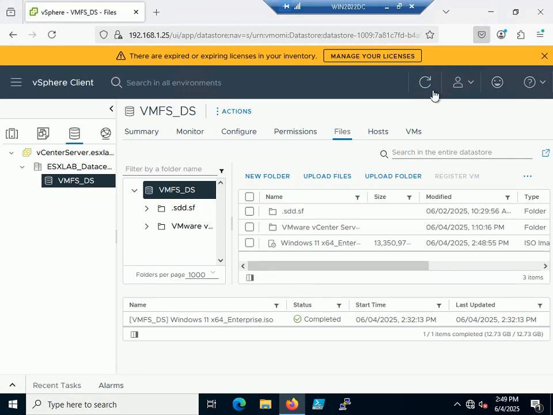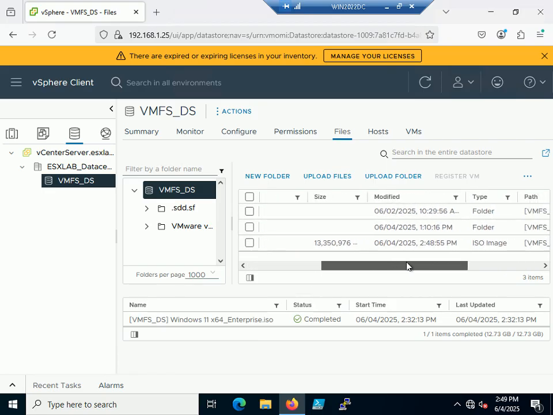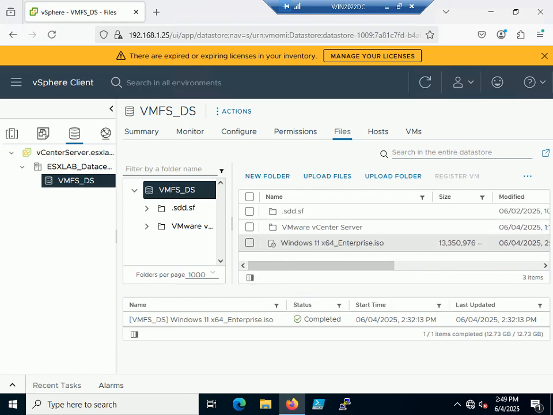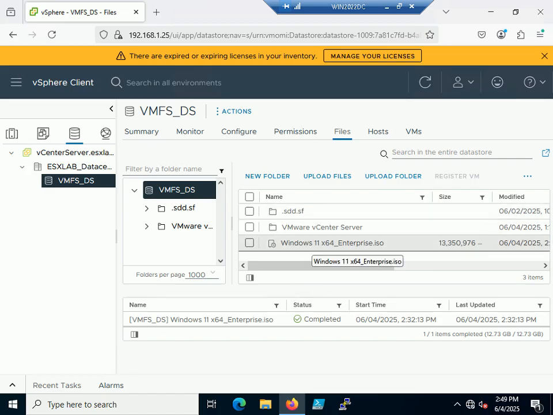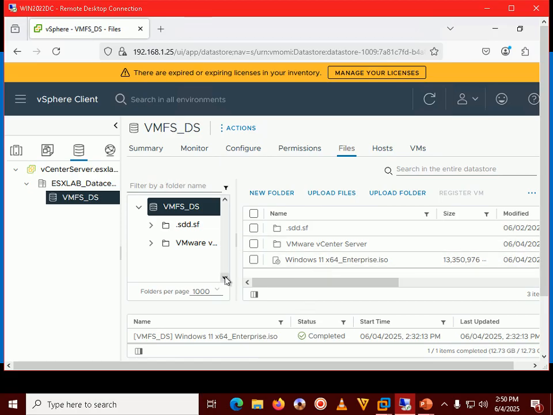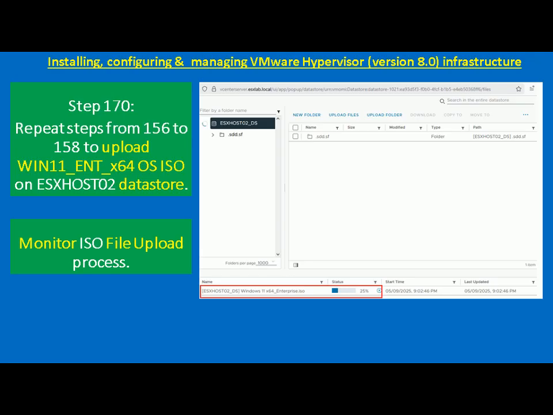Now if I maximize this and click on this VMFS data store, you can see the contents over here. What are the contents? We are holding one virtual machine over here, that is our vCenterServer virtual machine, and then our ISO. So our data center is now configured for our content library also. This way you can upload files, you can upload your virtual machines also. At times you can import those and create the content library for your ESX host and ESX infra. So now this completes this part.